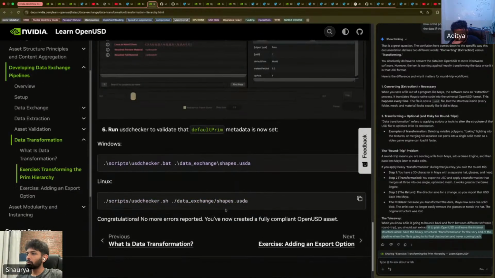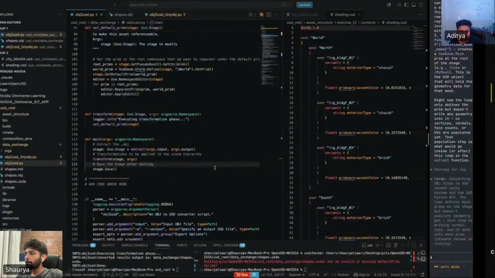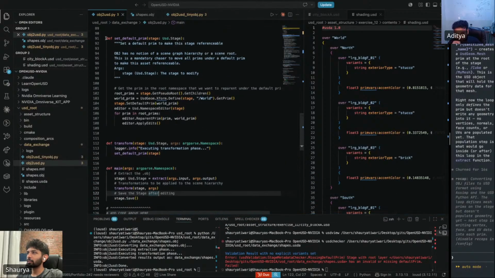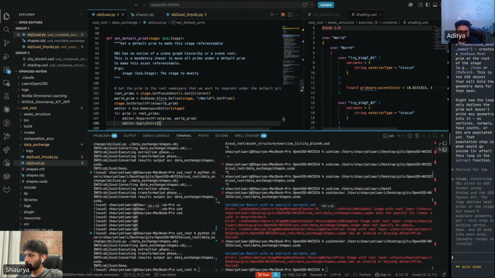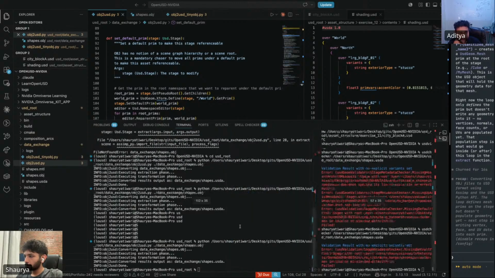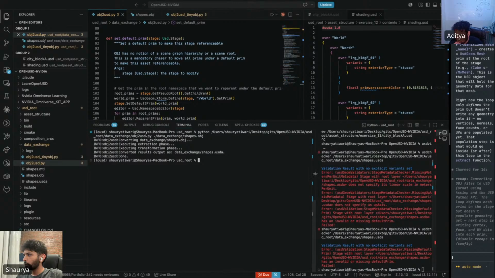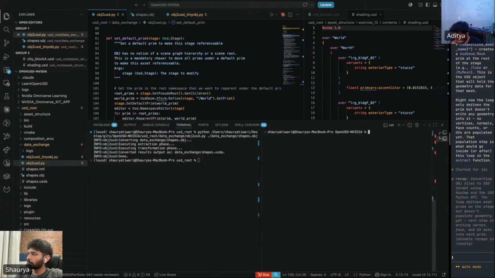Execution now. Done. That's it. You just did a transformation by setting the default prim. No, I also added this function over here. Yeah, so that's what it is trying to do, adding the default prim over there by reparenting it. Okay, so that is done. Validation success.